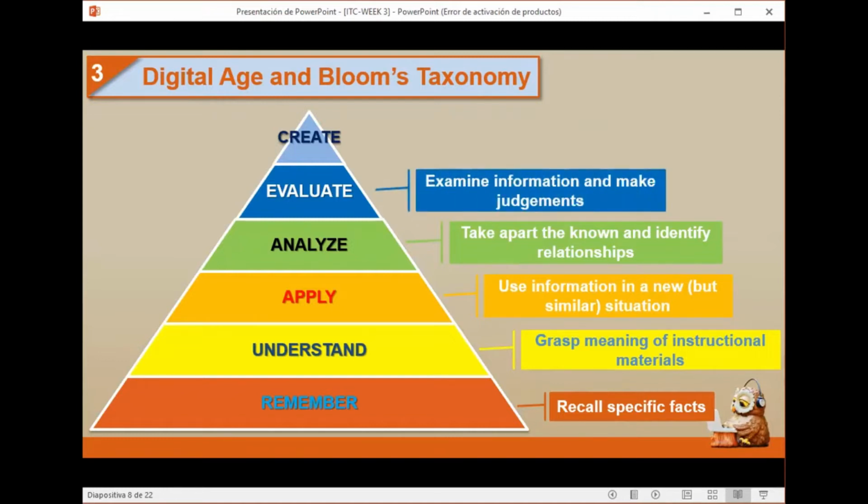Examine information and make judgments. No, so you start making judgments. You examine the information. Remember, we're talking about the process of learning something. No, we examine the information and make judgments.